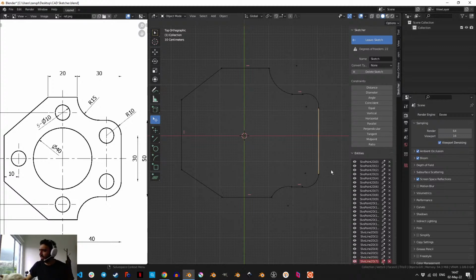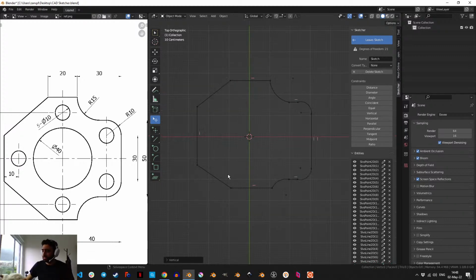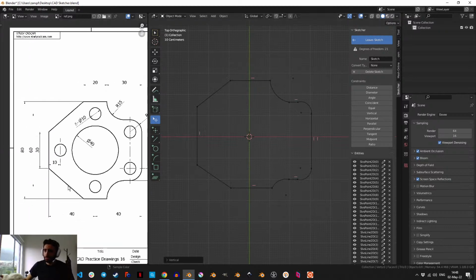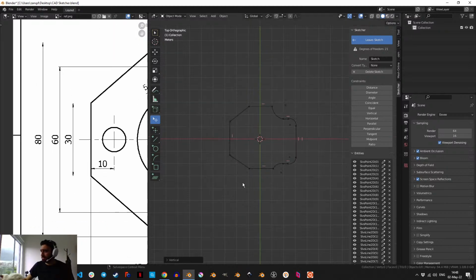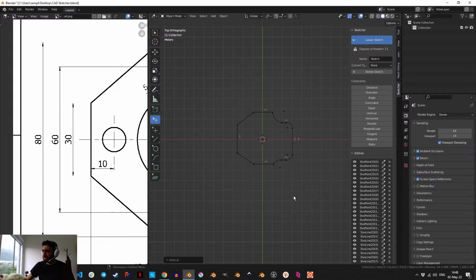So here I somehow lost the vertical constraint. Let's just add that back. And let's start adding some measurements. So we have these ones. The easy ones are this, which is a 30. Now I'm not sure about the scale of this yet. So once we put the first measurement, everything will make sense or not.